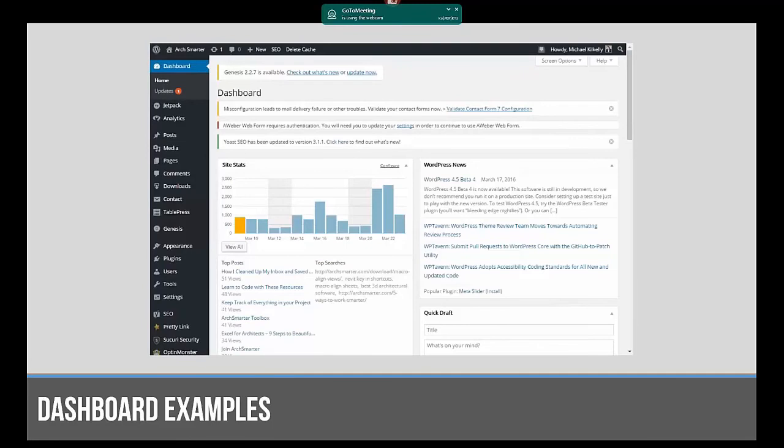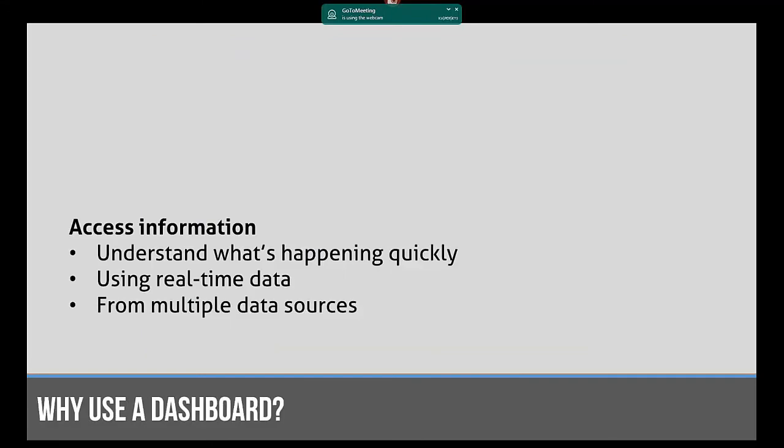This is one that I actually use every day. This is the dashboard for the ArcSmarter website. On a daily basis there are only a few things that I care about, and mostly I'm looking at my site stats. I can see how many visits I'm getting per day, and on Monday and Tuesday I had a lot of visits. I can see what the top posts are, what top searches are. So I'll look at that periodically throughout the day, and it's going to tell me useful things. Wednesday relative to Tuesday, I don't have as many page visits, but I can see it very, very quickly.